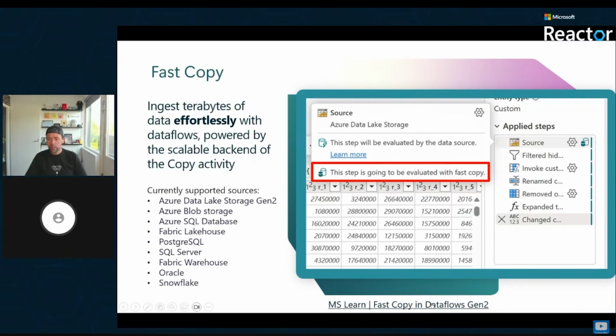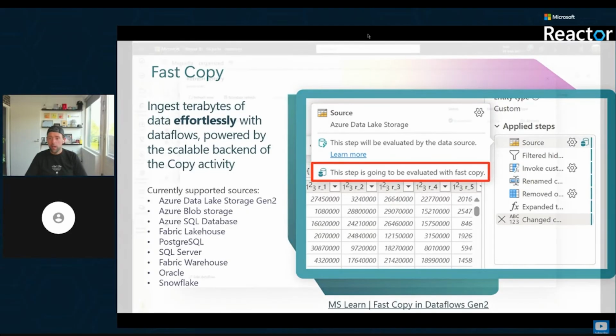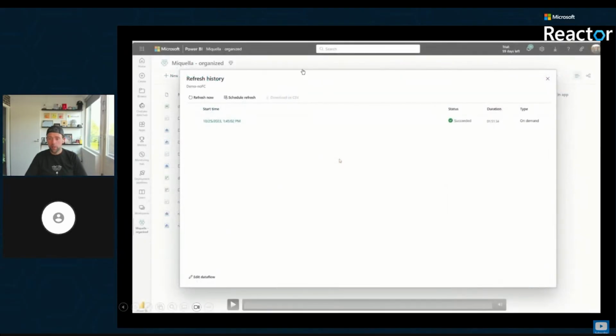There is a learn more link. I can share that later in the chat as well, allowing you to learn more about what's happening with fast copy. And I believe we have a demo here as well, where you can see the performance benefits you get when you have fast copy enabled. So let's give it a go.